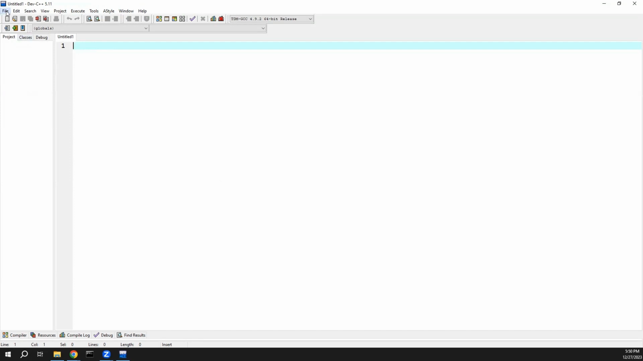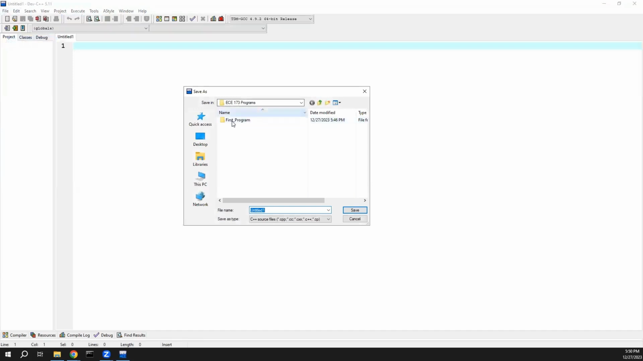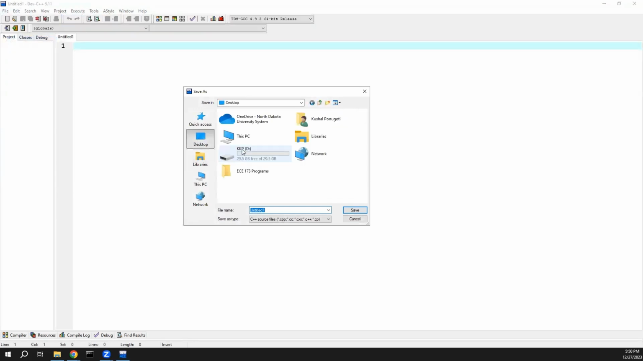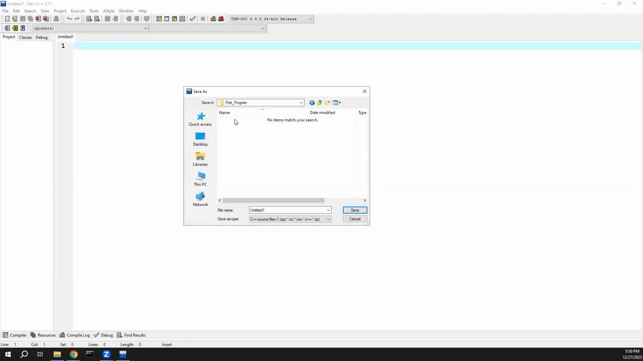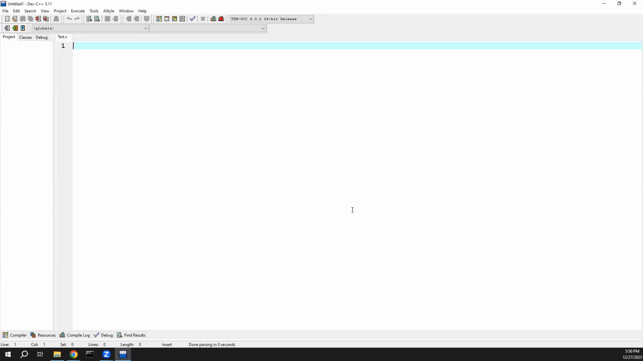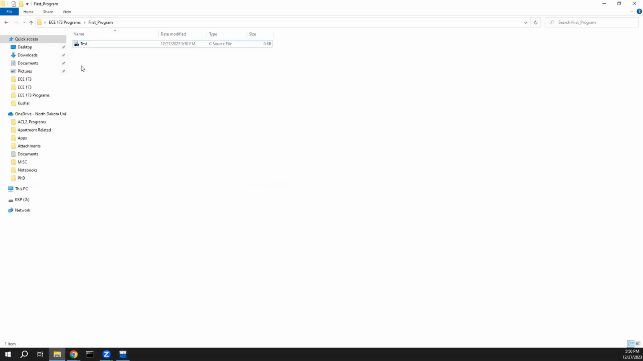Go to File, hit Save As, and choose the folder where you want to save. So desktop, first program, and make sure that the save as type is C file, and give the file a name. You can give it anything. Test. And hit the save button. Now, if you go into your folder, you will see that a C source file gets created.